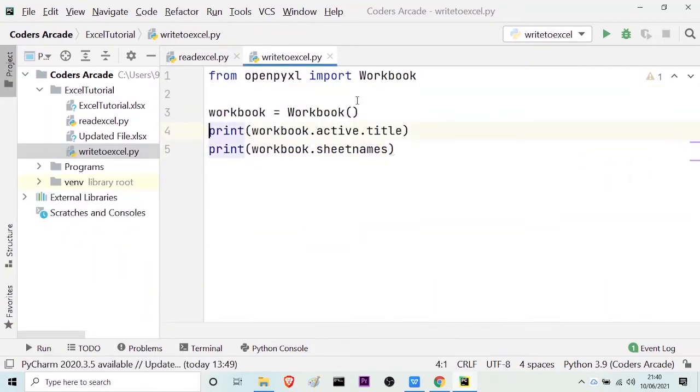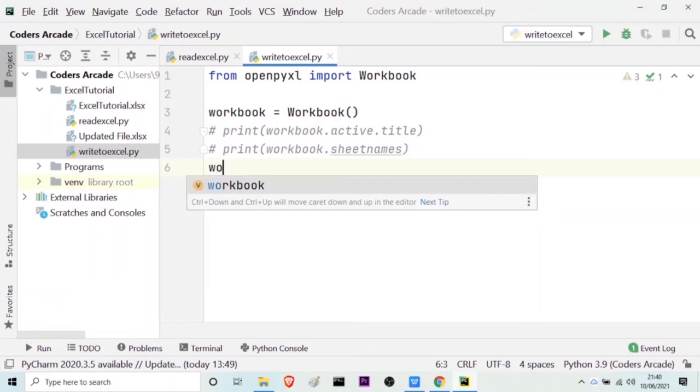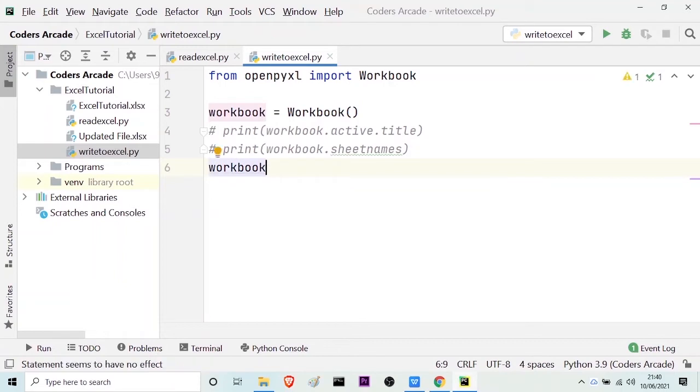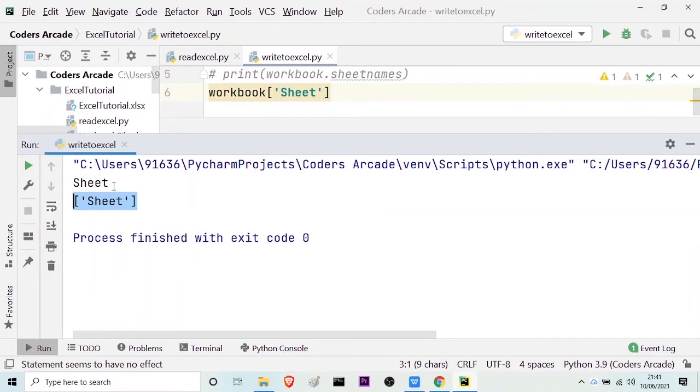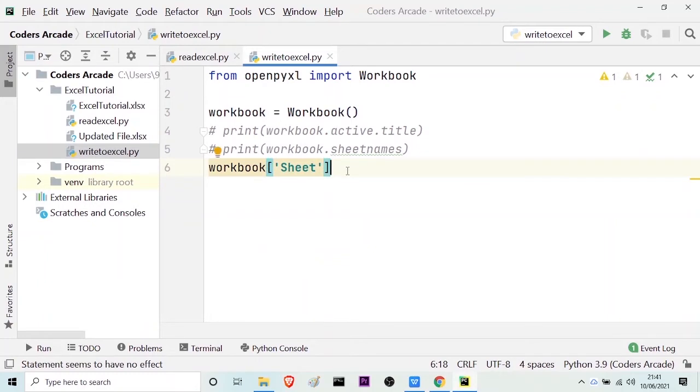So let me just comment these two lines of code so that you don't get confused. And now let me give a title to my first sheet. For that I will call my workbook object, and then inside square braces and inside quotes I will give the name of my sheet, as you saw in this console. As you can see here, this is the name of the sheet. After that I can assign a title to this sheet. So let me give the dot operator, and if I write title equal to, and inside quotes I can give any name to this sheet.